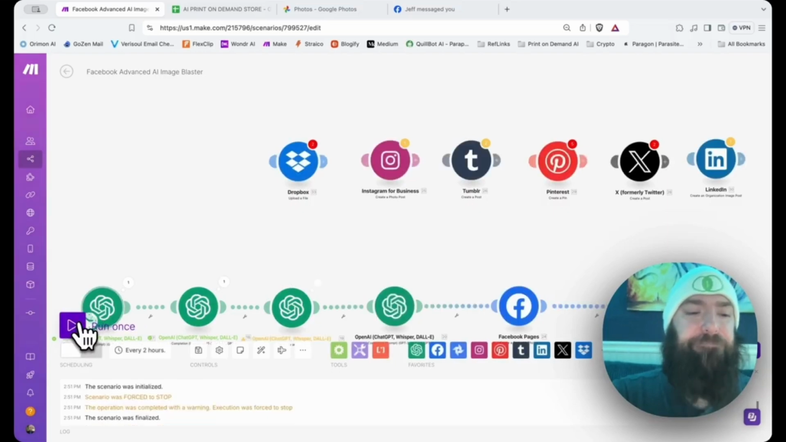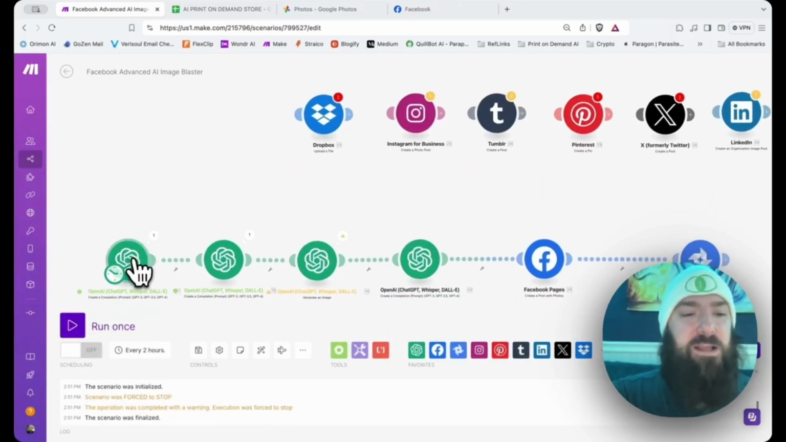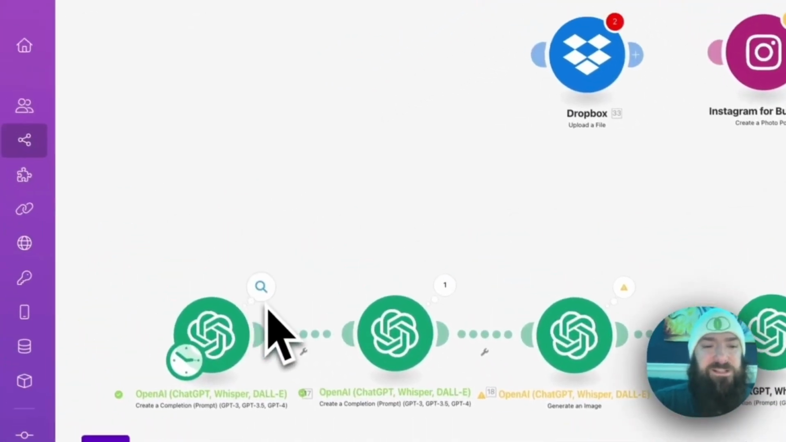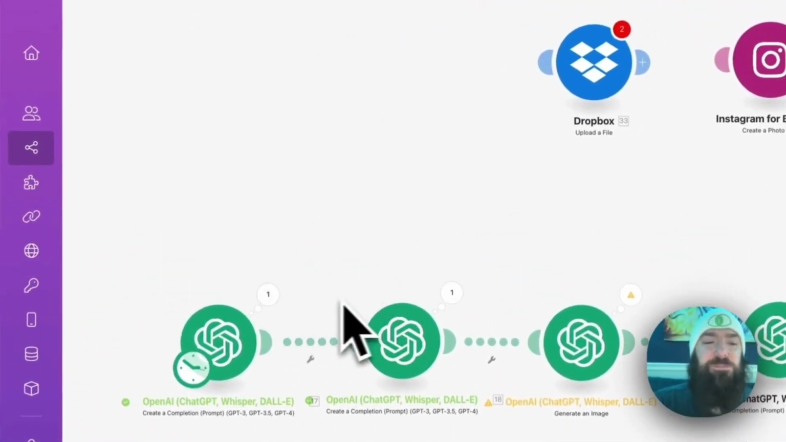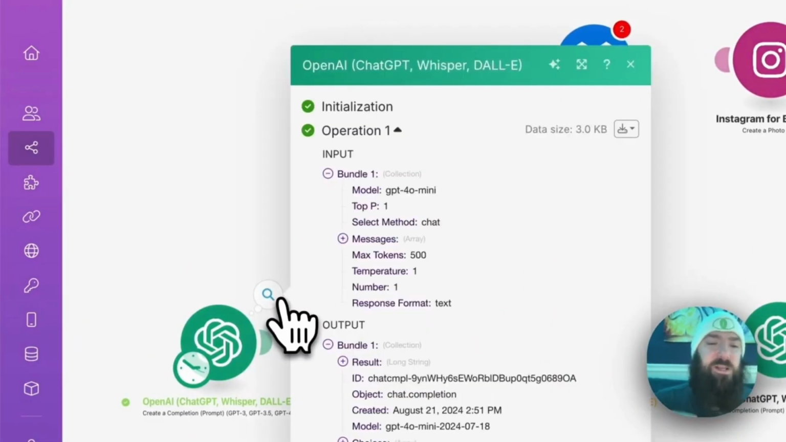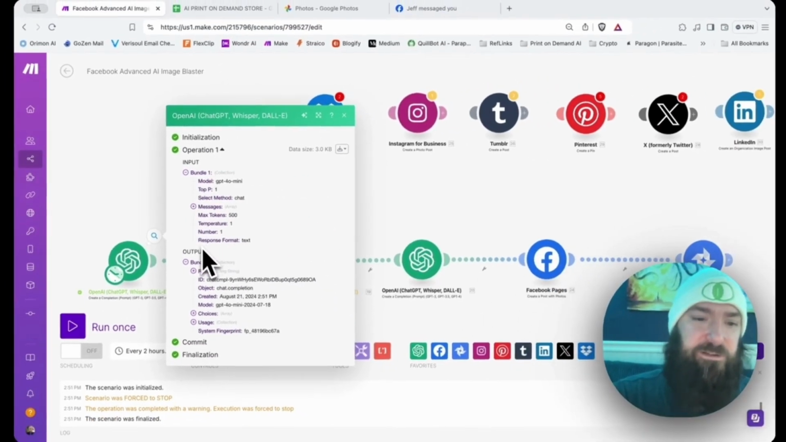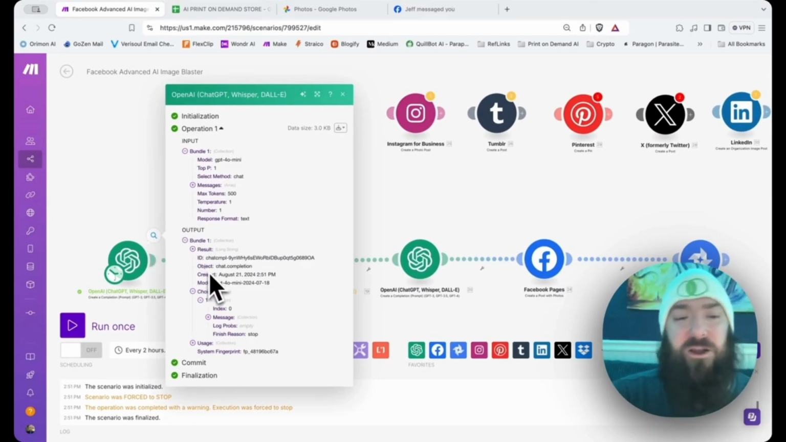And I'm going to stop it before it goes through the whole process. See how on top of the modules we have these little values right here? It has returned a response. Click right there and we see our input and our output. Our output will tell us what has come out of this module.